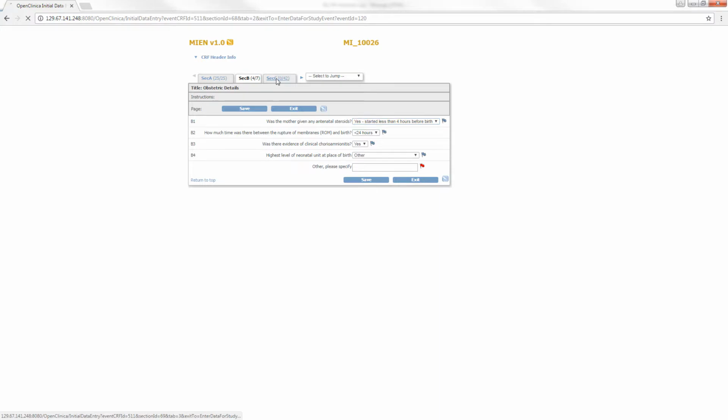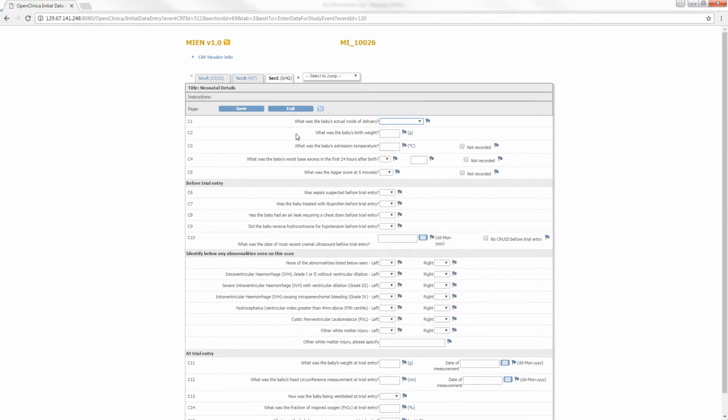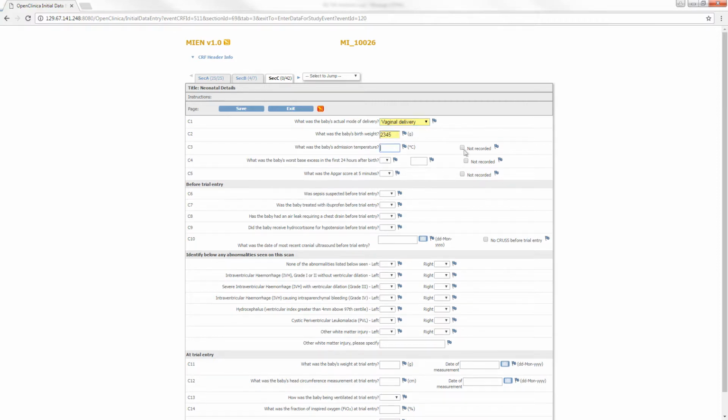Moving on to Section C, Neonatal Details, you can see there are quite a large number of questions. Some questions, such as C3, require a measurement. However, if no measurement was taken, then there's a checkbox to state the measurement was not recorded. I'll go ahead and enter data for all of these questions.